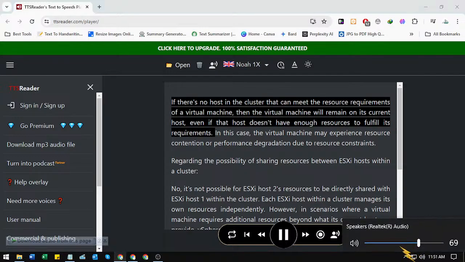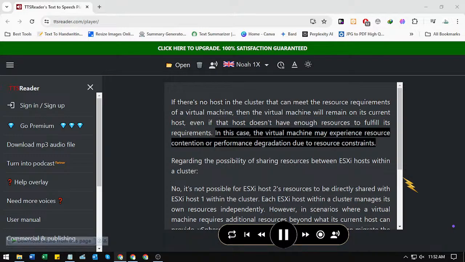If there's no host in the cluster that can meet the resource requirements of a virtual machine, then the virtual machine will remain on its current host, even if that host doesn't have enough resources to fulfill its requirements. In this case, the virtual machine may experience resource contention or performance degradation due to resource constraints.